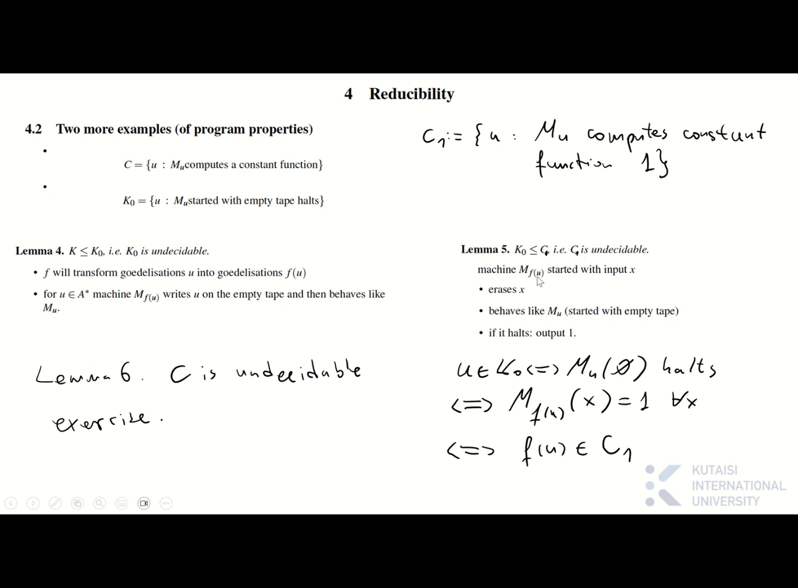So I have to tell you the function f_u basically, this function that transforms the input u. Instead of describing how this function acts, I can describe a Turing machine. And if I describe a Turing machine, then the Gödelization of the Turing machine, this Turing machine as a binary string, will describe the value of f on u.